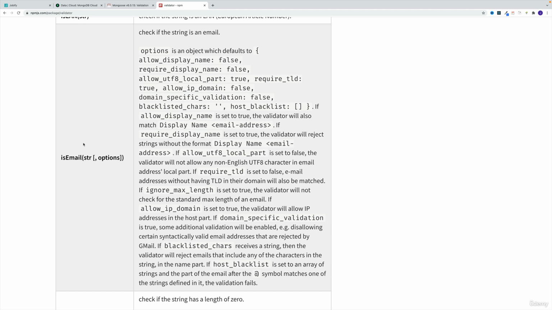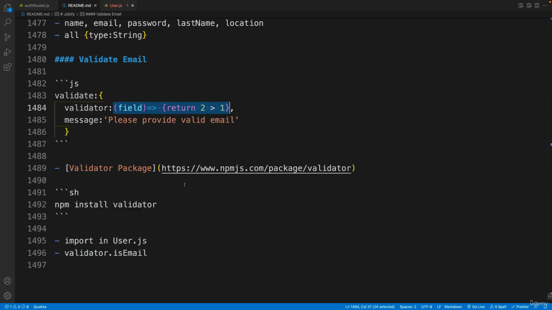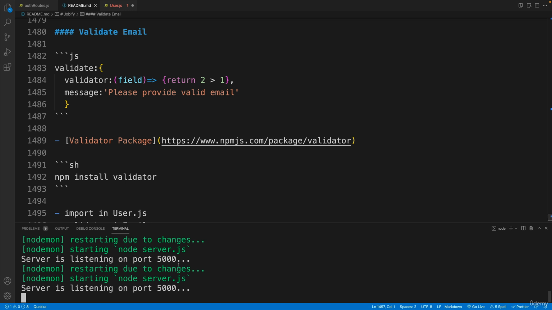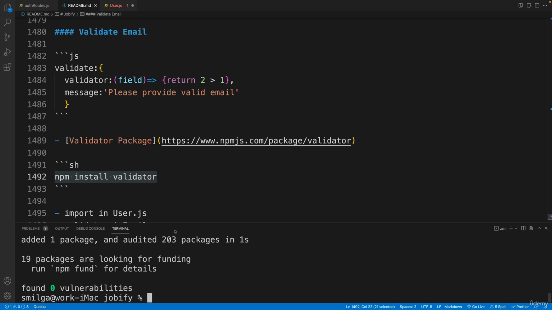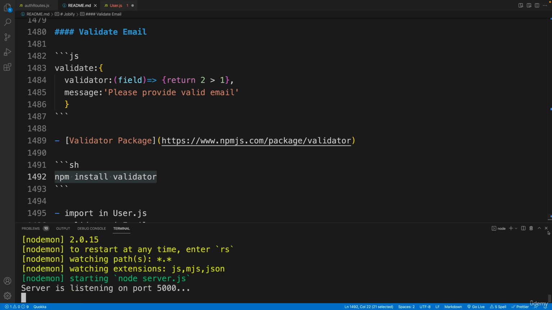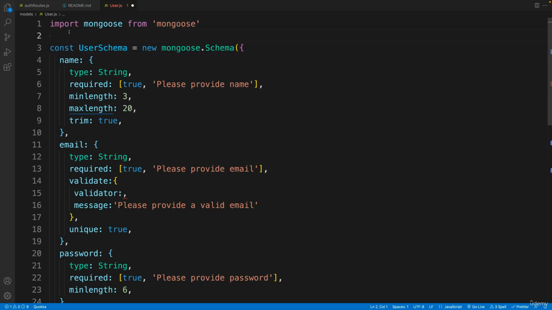So we're looking for isEmail. And what do we need to do? Well, we need to install first, then import in user.js, and then we're just going to go with validator and isEmail, and we'll set it here where we have the validator. So let me stop the server, and I'm going to go with my command. I'm going to install the package, then I'll restart my entire project with npm start.